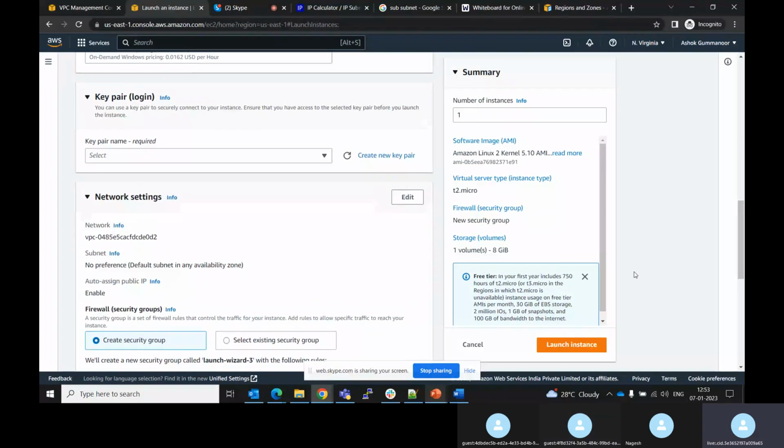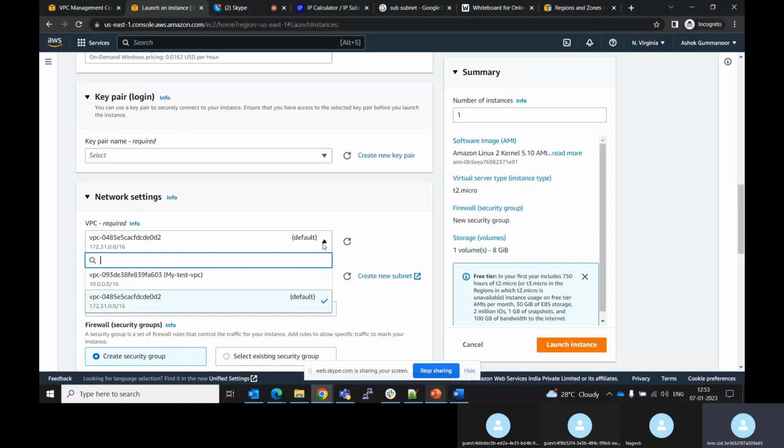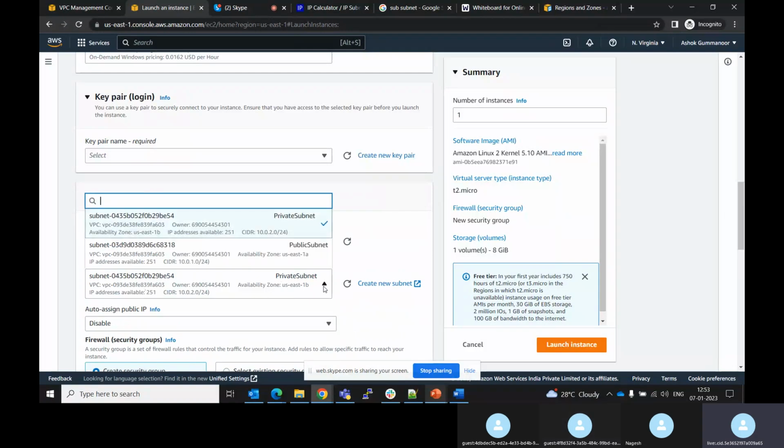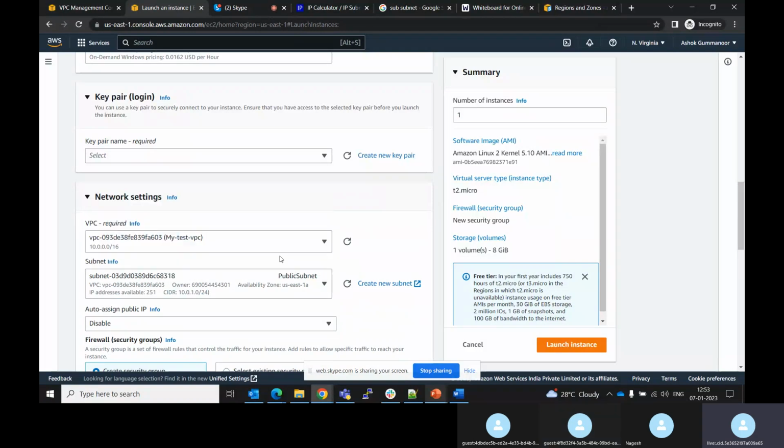T2 micro. See here, there are network settings. We are taking the default. Now we will be getting our own VPC. If we select it, it will show which subnet you want it in. So I'm creating a public instance, so we are taking the public one.